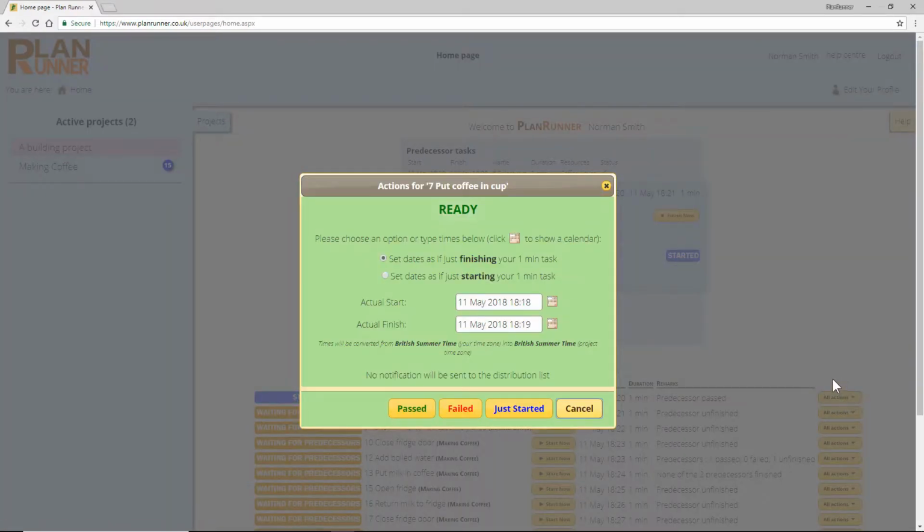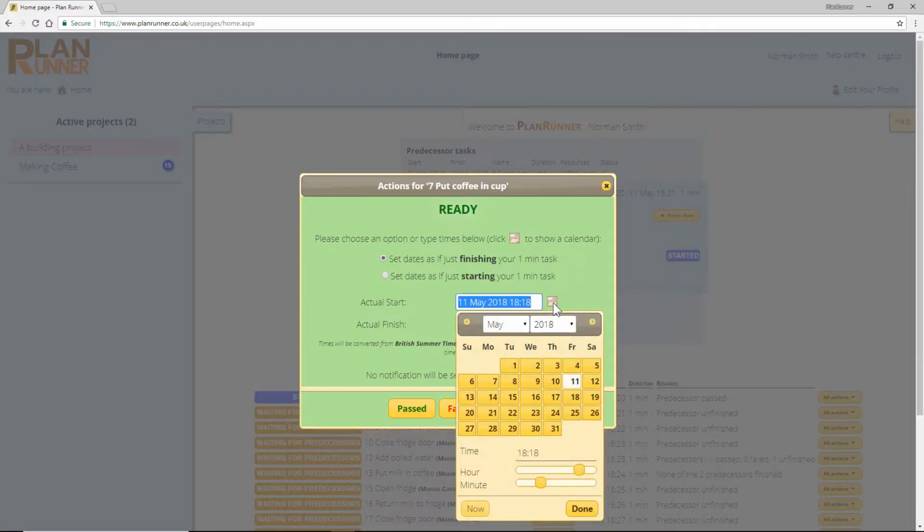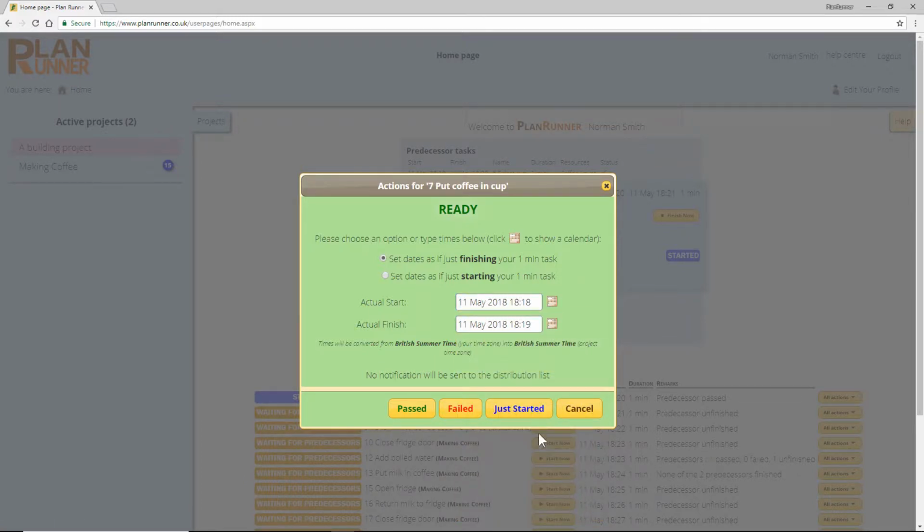You are now shown a dialog that allows you to precisely set the start and finish times. Click on the calendar icon to display a calendar selector to make selecting the date and time easier. Alternatively, you can type them into the text box. Use the same format as is shown. Finally, click on the passed or failed buttons to save the new state along with both dates. The Just Started button saves the started date and the started state, and the Cancel button closes the dialog box without saving anything.